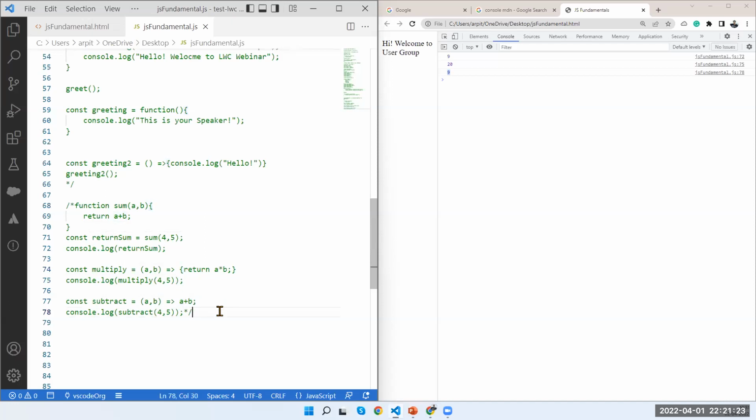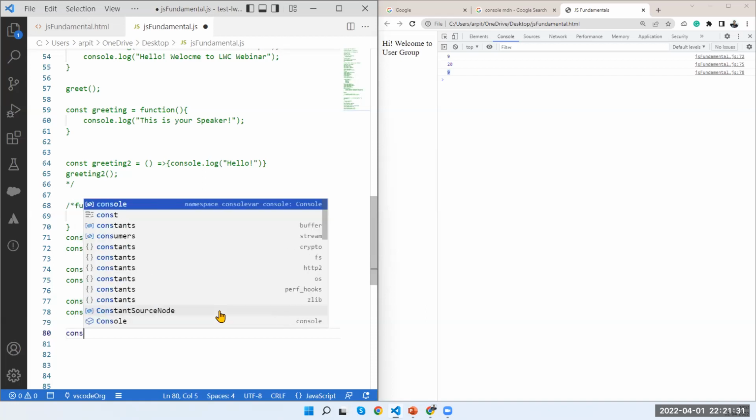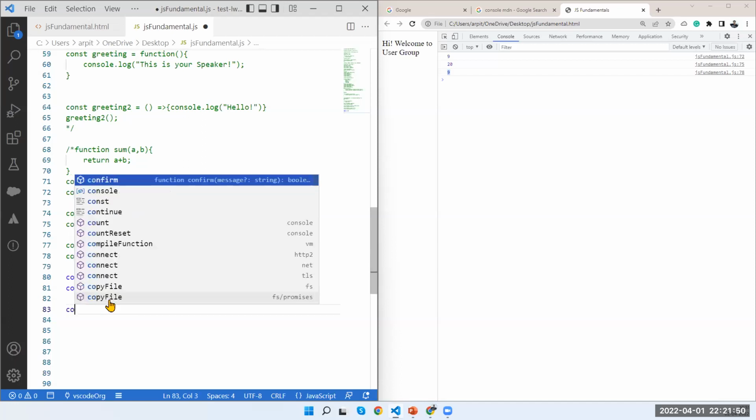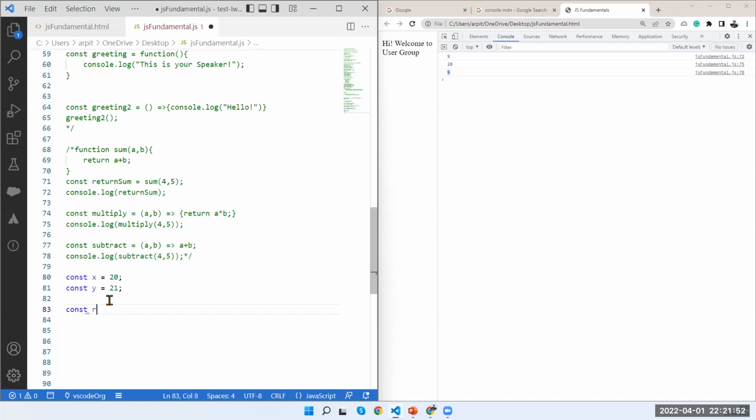It is something like the ternary operators. If you don't know ternary operators, I will give you one example. Like I am using constant x is 20, constant y is 21. So constant result here, and it is just like a simple if else statement.